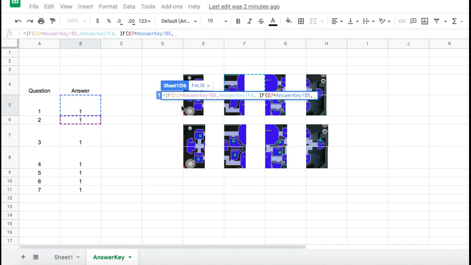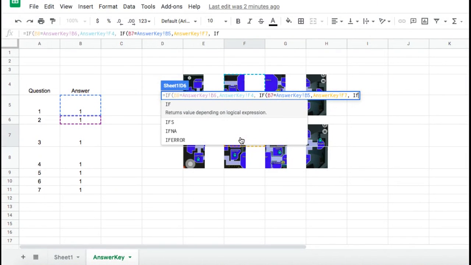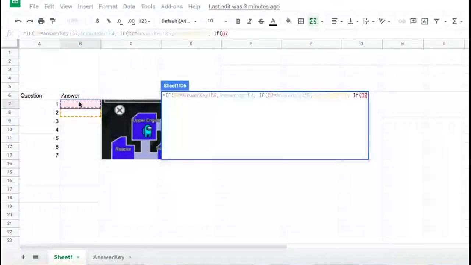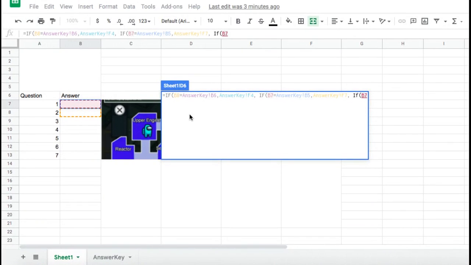Then I want it to have my character in that section. So here is my image with the character in that section. But I also want to say that if the answer in question 1 is blank, then I also want D7 to be blank. So I also want this space to be blank.